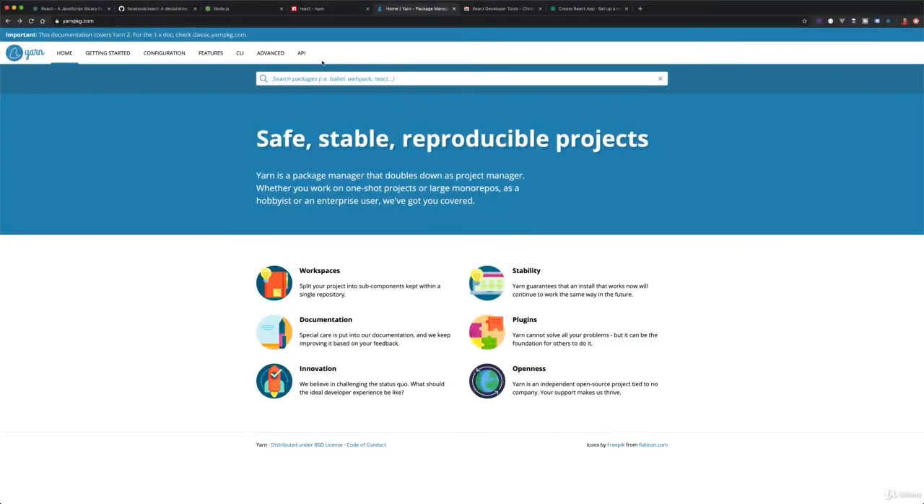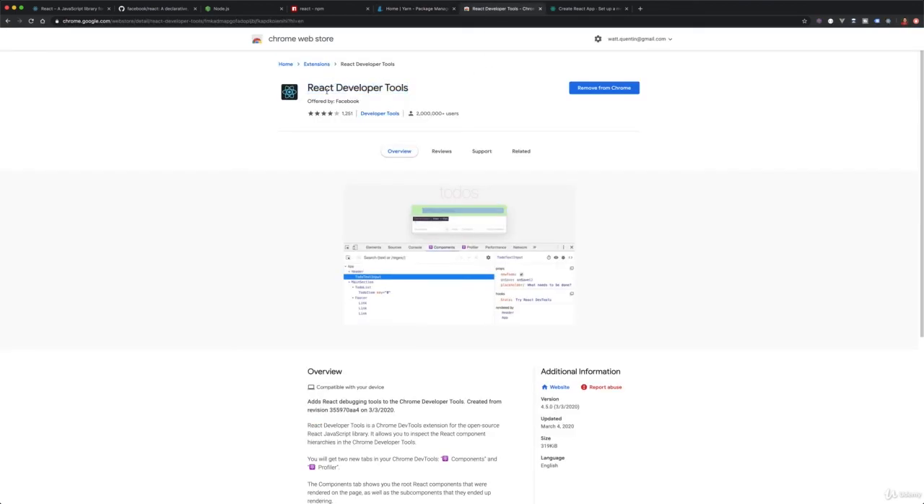And the last thing we need to install on our computer is actually just a browser extension for Google Chrome, and this is called React Developer Tools. So make sure to install that, because what this is going to allow you to do is inspect your components and help debug your React application. So make sure to install this.